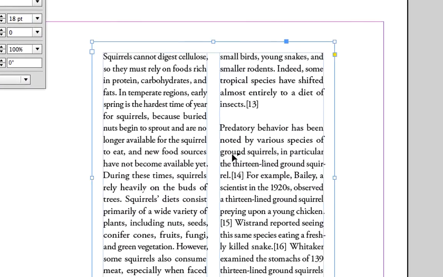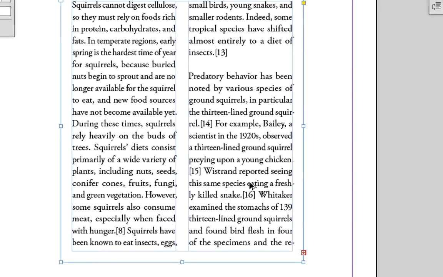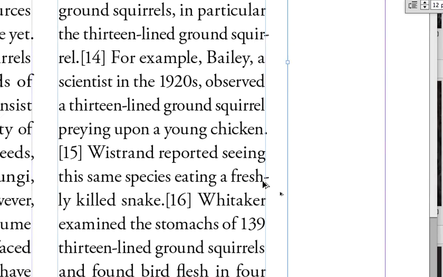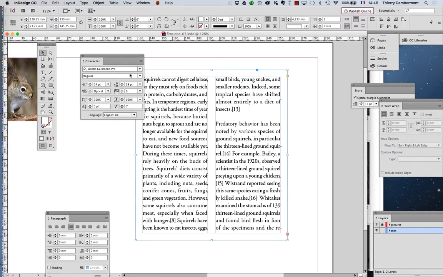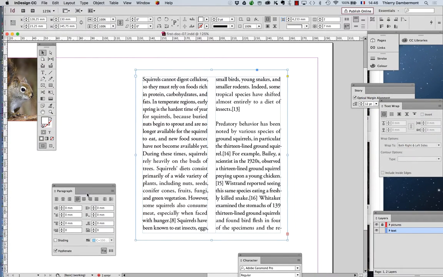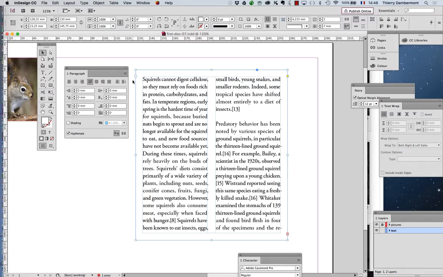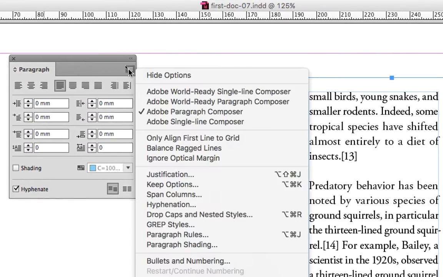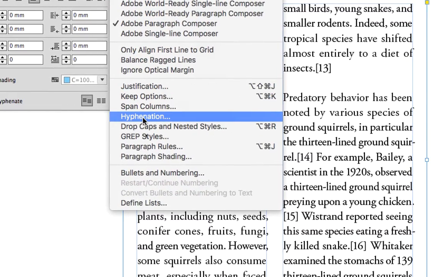Okay, let's talk about hyphenation. Hyphenation, the splitting of some words. We will make better settings for hyphenation. So it's in the paragraph panel. You still have the text box selected. You go in the paragraph panel menu to hyphenation.